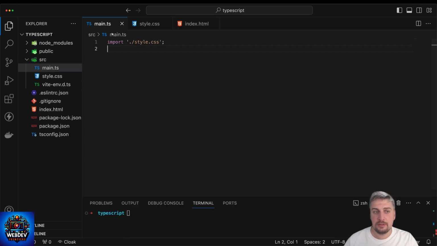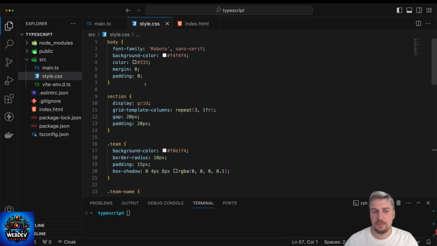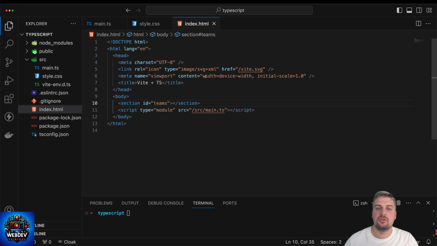So as you can see, main.ts only has an import to the style.css file. Style.css contains my own custom styles. And then the other change that I've done is a change in index.html, where I've added a section with an ID of themes. And this is going to be the placeholder where we're going to be inserting some of the code that we're going to be writing in TypeScript together.